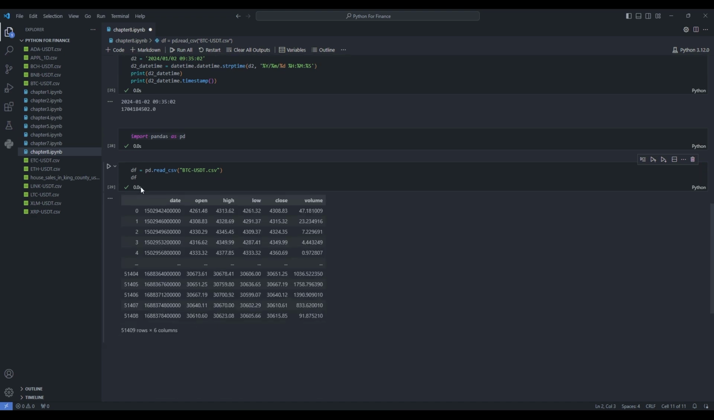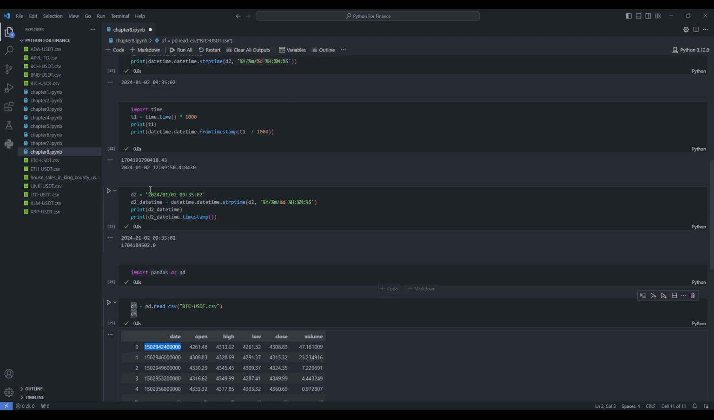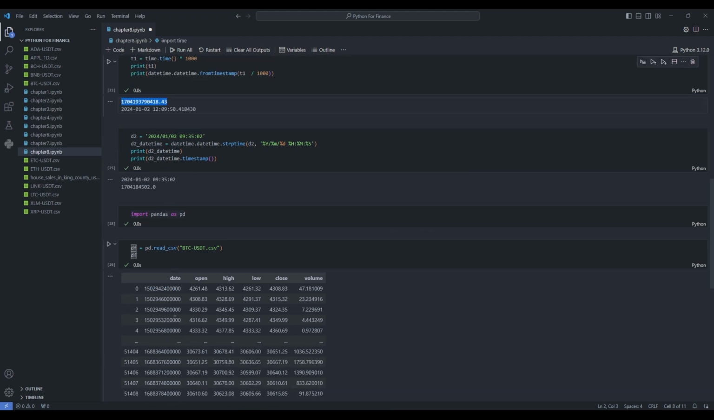If we run this and put df, it displays our data frame. You can see that for each period we have the open, high, low, close, and volume of the asset that was traded during that period, so Bitcoin, and more precisely the Bitcoin USDT pair. What you can also see is that we have a date that we can't understand at all. You're probably already thinking, yeah, this is in the form of a timestamp. It looks exactly like this.